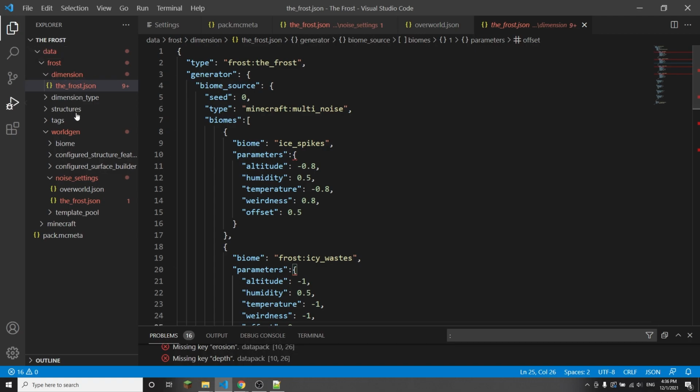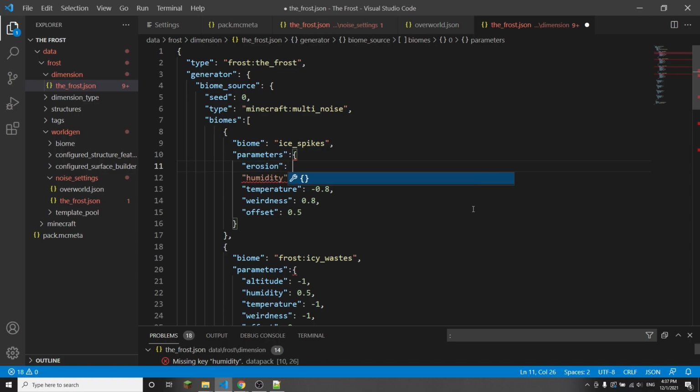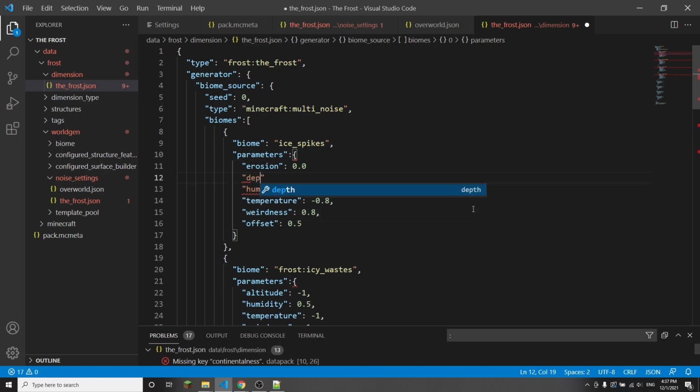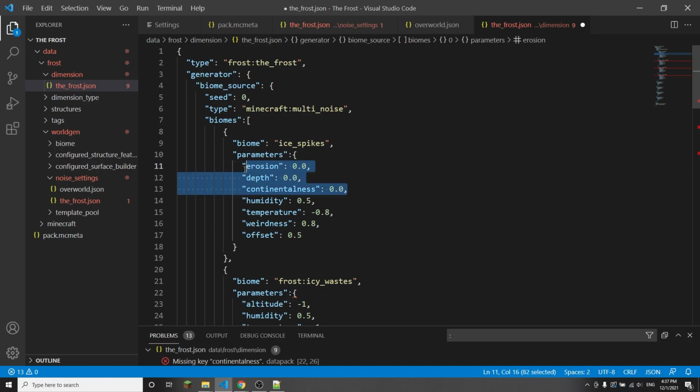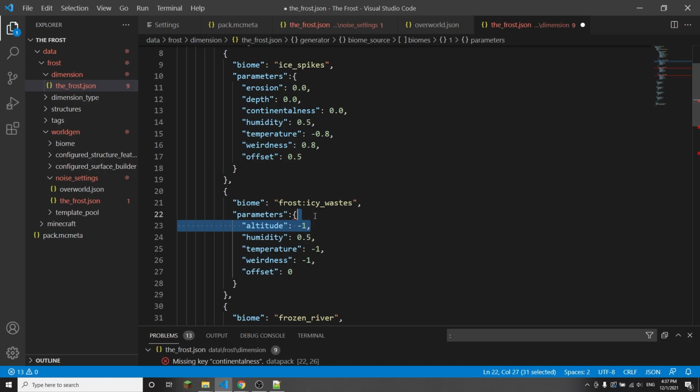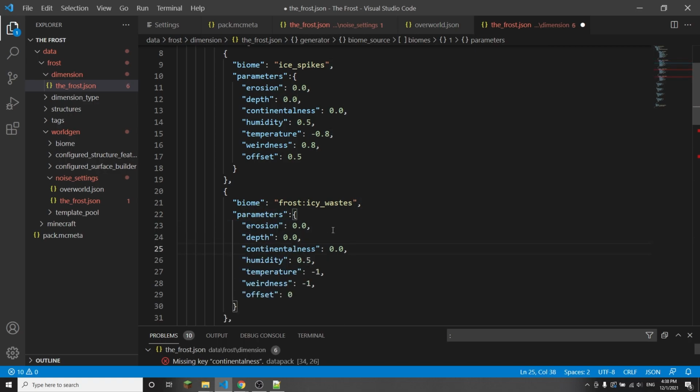The next thing that I'm going to do is in my dimension file. What they have done is that altitude has been deleted, so I'm going to go ahead and delete that. And instead there is erosion, and I'll leave that as 0.0 for now until I change it. And depth, and I will also leave this at 0.0, and continentalness, and that is also going to be 0.0. Oops, I forgot a comma up there, that's the problem there. So if I go ahead and copy all of these values into each one, make sure you delete altitude and replace it with these three.